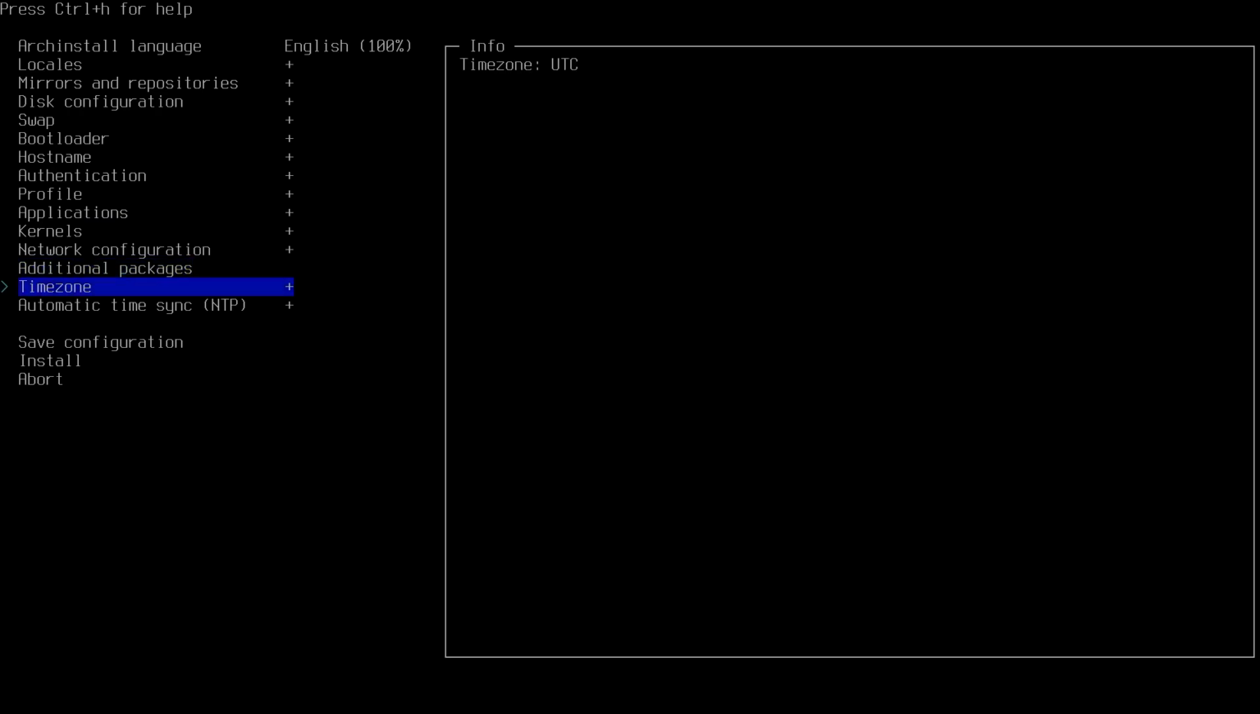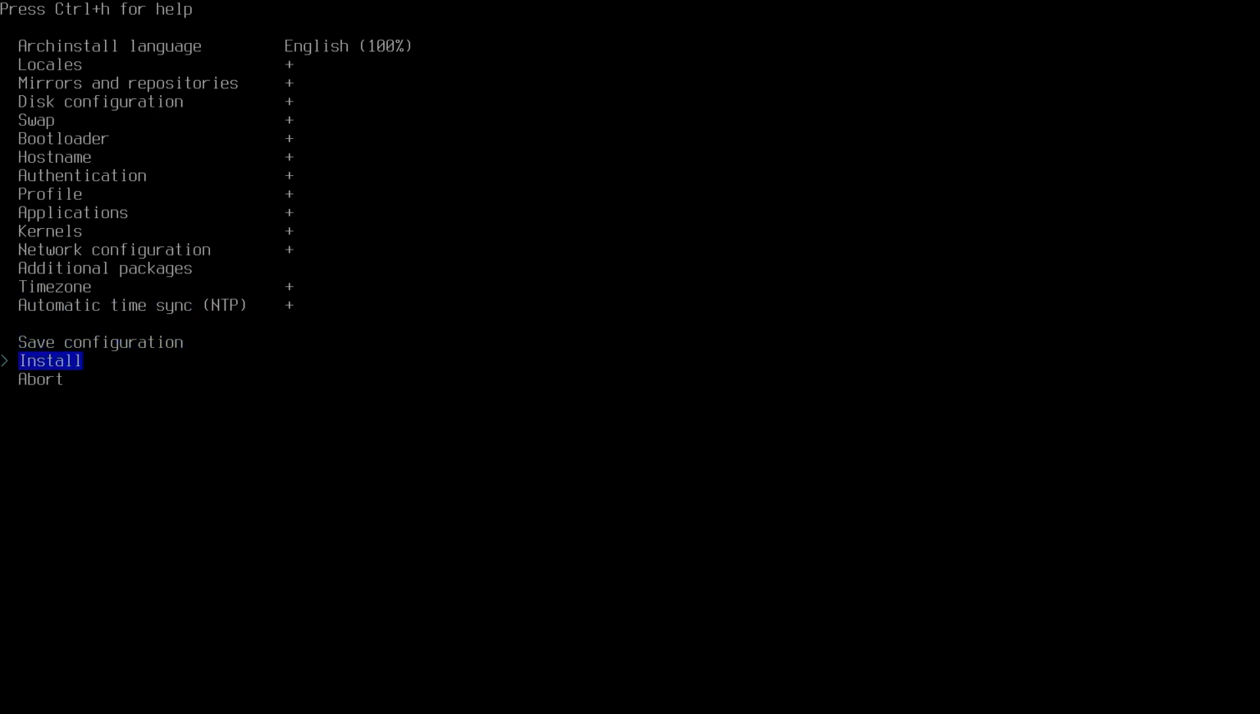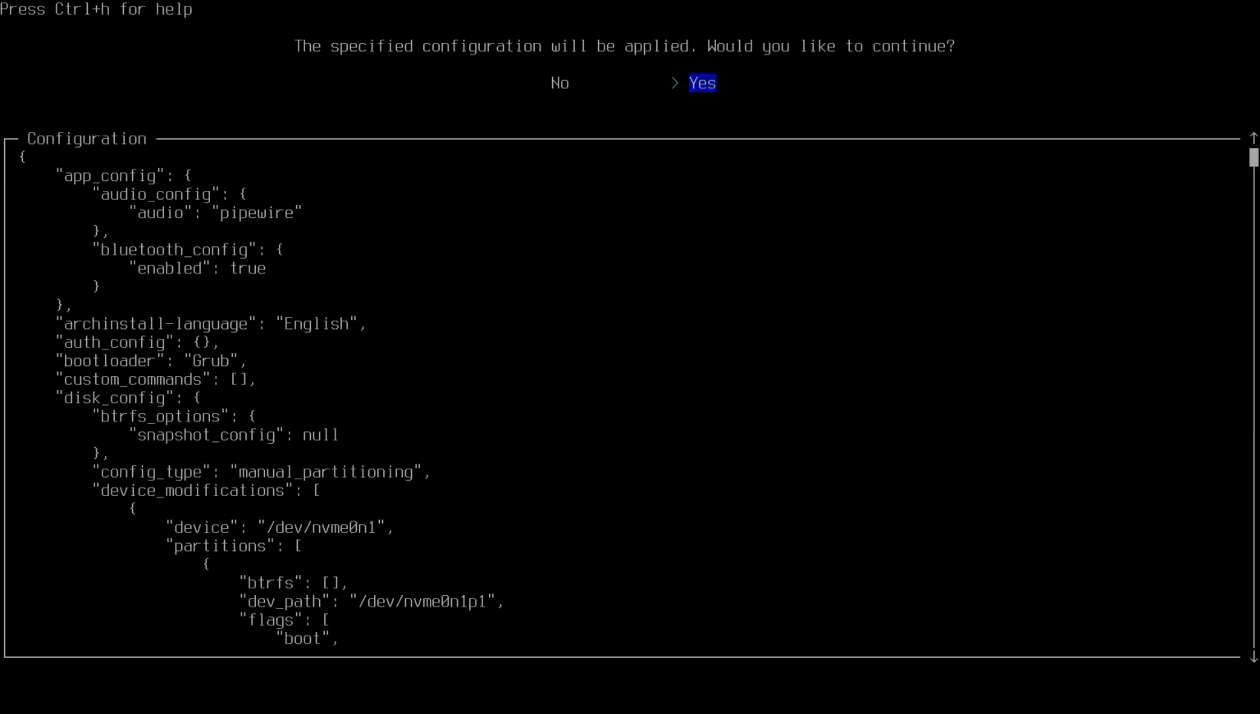Now, for the time zone, you can change the time zone and everything. Now, if you go to install, if everything is fine, you will see nothing showing on the right side. But if there is any problem, they will tell you here, if you forget to put the root password, or the mirrors and repositories, or if there is any problem with the disk configuration, it will show a warning here. But I don't have anything here, so I can press enter and it will confirm everything.